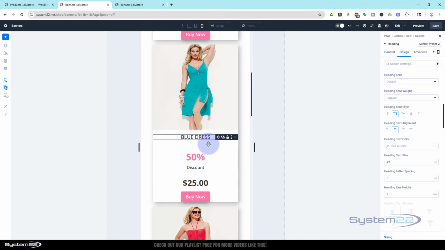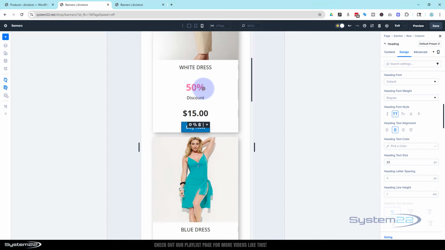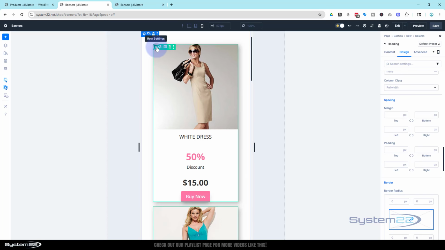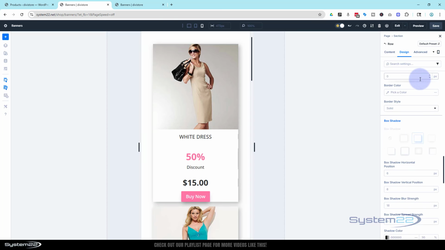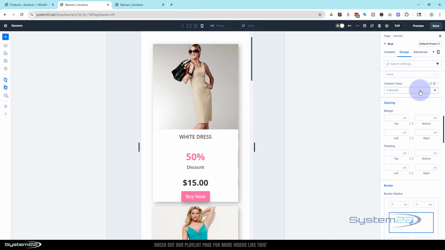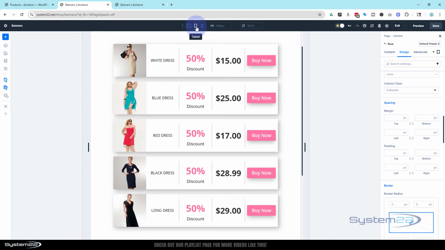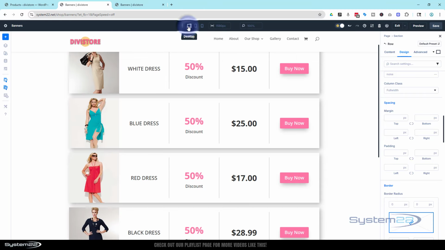Now, remember, anytime you adjust any of these modules on one of these, it'll do them all on our loop section here, which is great. So all I need to do now on mobile is just add a bit of space on the bottom. We're going to make sure we're on our row. Design, roll up spacing. Here it is. Just want to add a bit of padding on the bottom. Let's try 30 pixels. I think that's going to do it. So we've got that on mobile. We've got that on tablet. And we've got that on desktop.